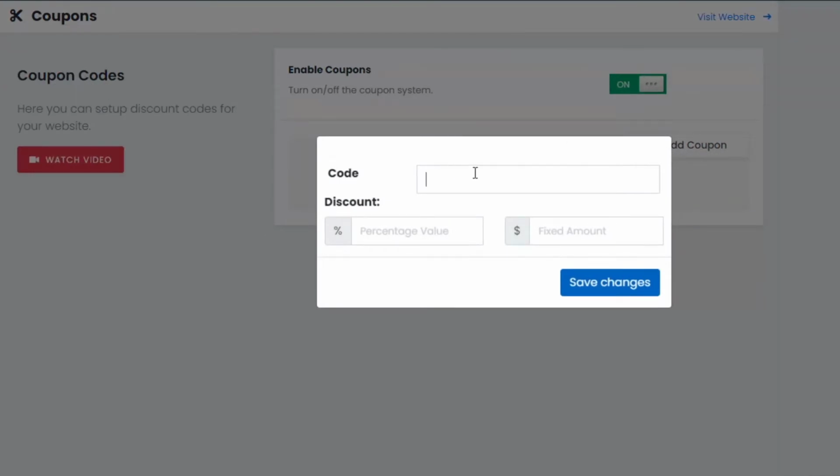Firstly, we give it a code. So I'm just going to use test as an example. And we have two options. We have a percentage discount or a fixed amount discount. If you give a fixed amount discount for an item and it goes past zero, then the item will be free. So do take care.